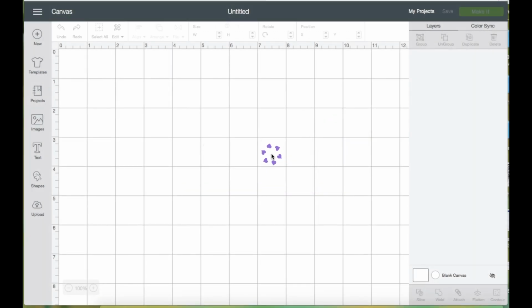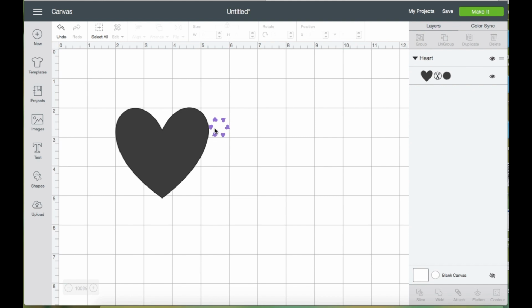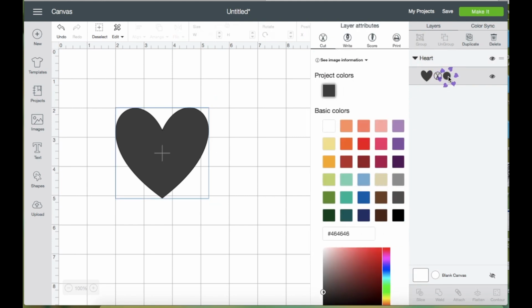Today I will show you how to slice a text from an image. So let's get started. On the left side panel, let's grab a shape. If you click on the circle next to the scissors, you can click and change the color for viewing purposes if you'd like.